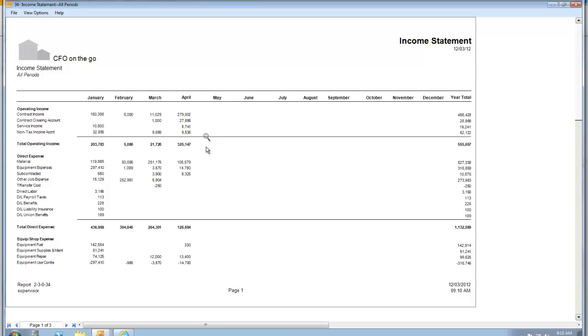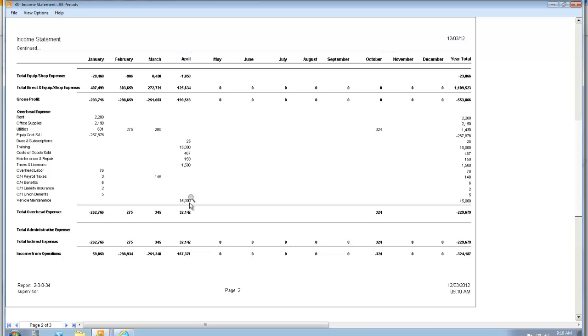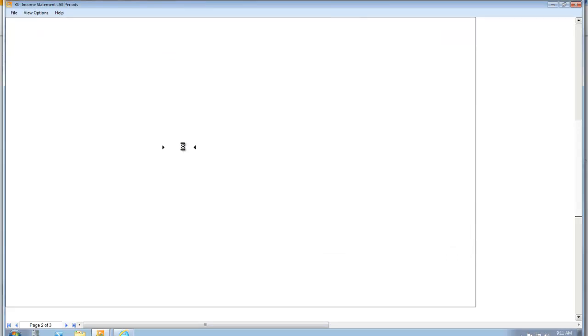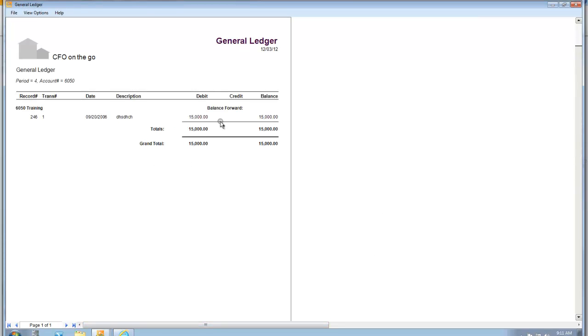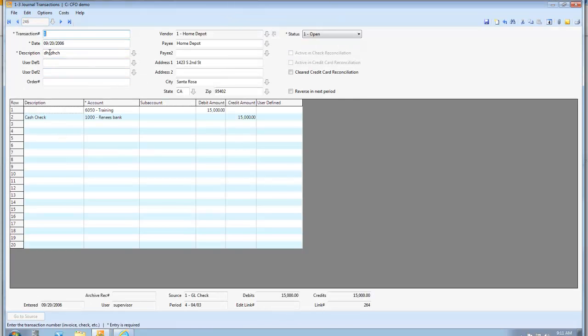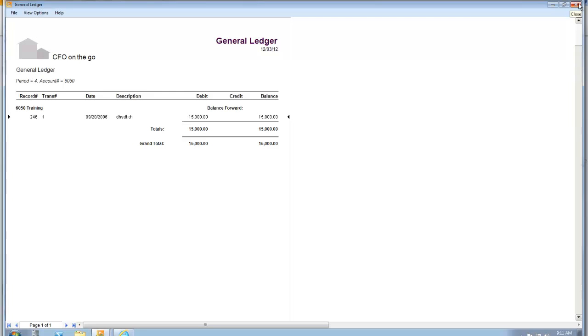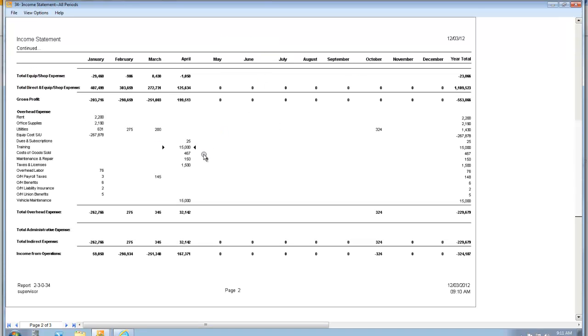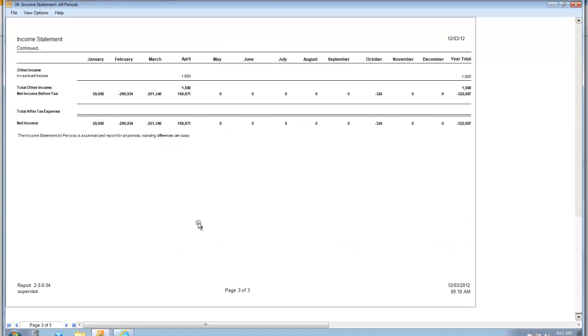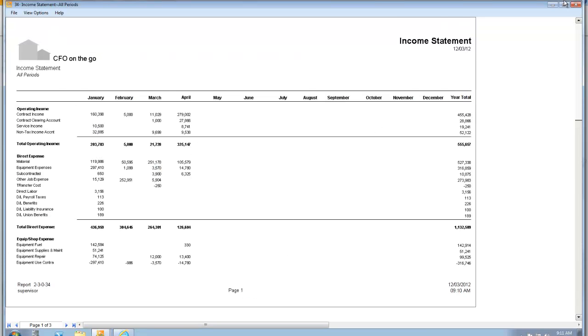The nice part is if I come down and I have this $15,000 worth of training, and I want to see what that is, I can just double click that, and it'll take me right back to the transaction. And if I go back one more, it was in a journal entry that I made for some training. It went through a journal entry rather than an AP. If it was an AP entry, it would show the AP entry, but that one happened to go through a journal entry. And so those are income statements.